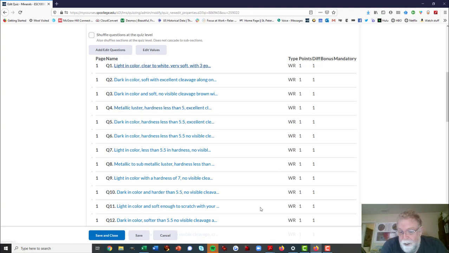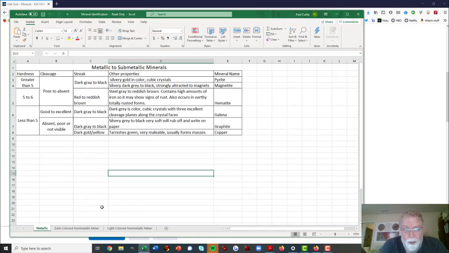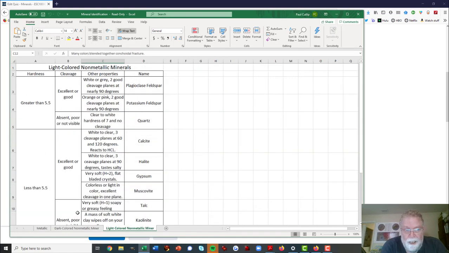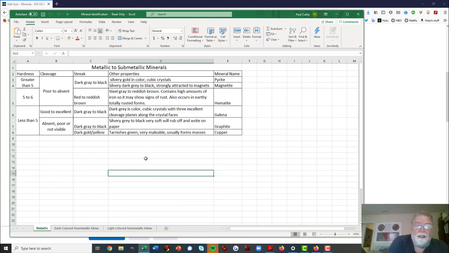And if we look at our spreadsheet, we can see three tabs at the bottom: metallic, dark colored non-metallic, and light colored non-metallic. Now, hopefully from your reading, you know that metallic and non-metallic refers to the mineral property known as luster. Luster is the quality of the light reflected off of the mineral, and it comes in two basic kinds: metallic and non-metallic. Unless I tell you the mineral is metallic, you should assume it's non-metallic.